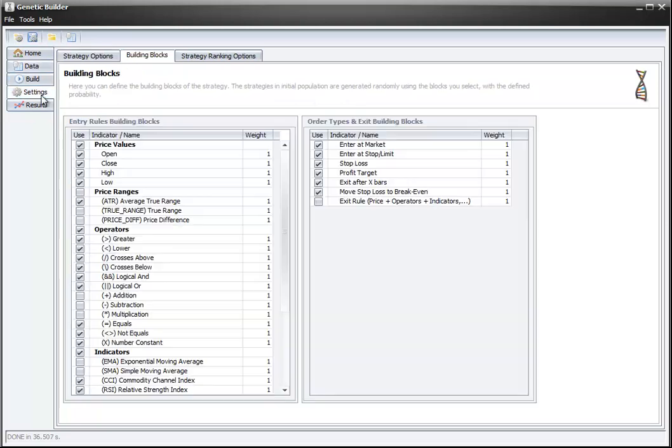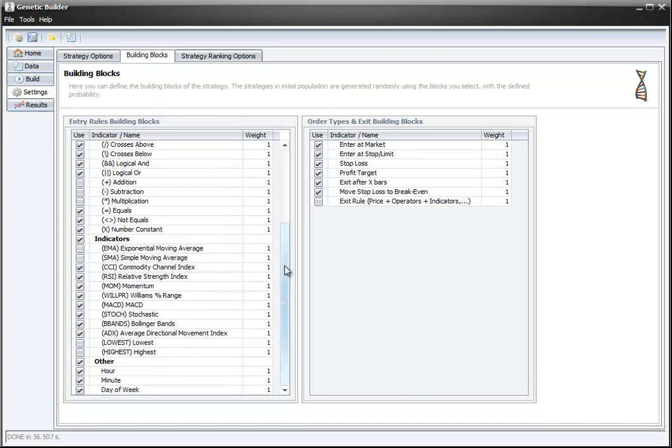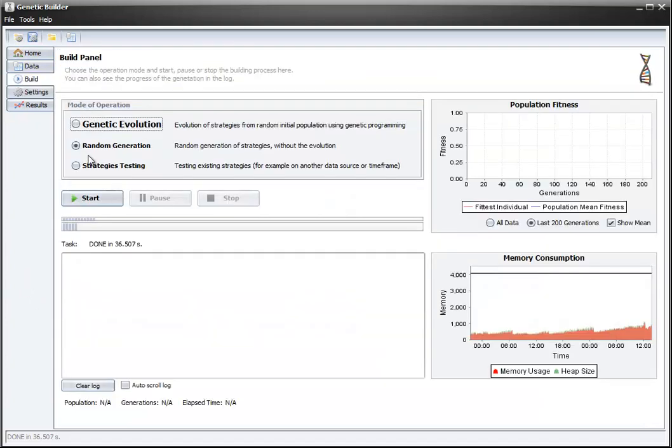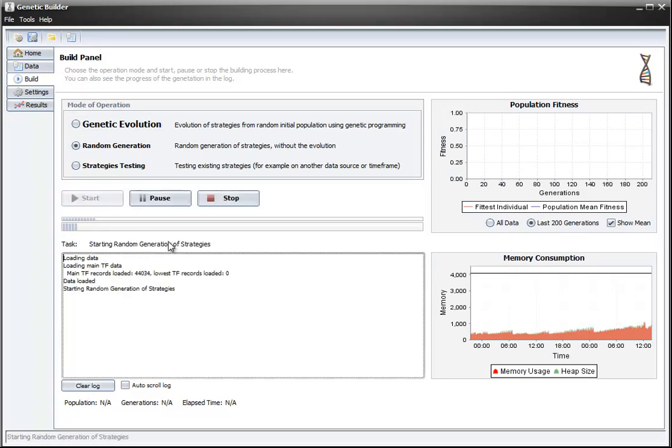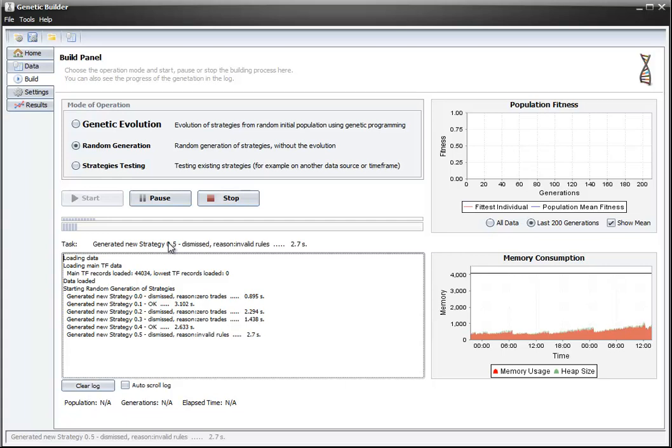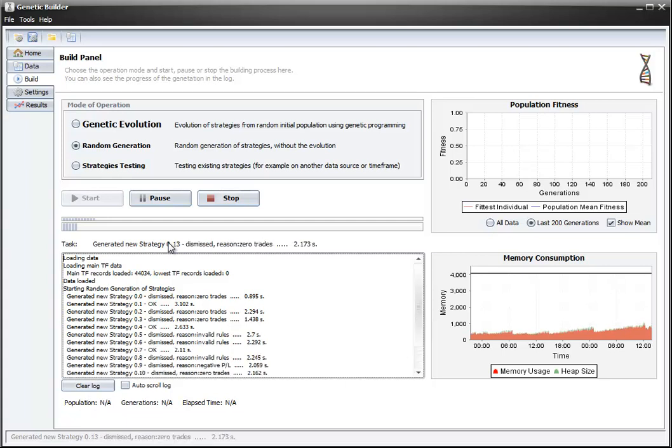I'll also edit the building blocks. In this run, I only want to generate strategies based on only technical indicators. So I'll check out the price values and also the time constraints. Now I go back to the build screen and start the process. This takes a while. The longer you let it run, the more strategies it will go through, and it will find the best strategies. I usually let it run for a few days.